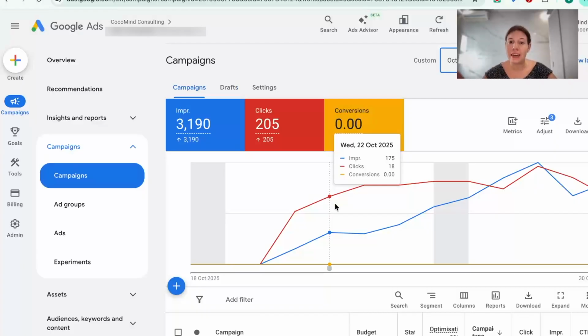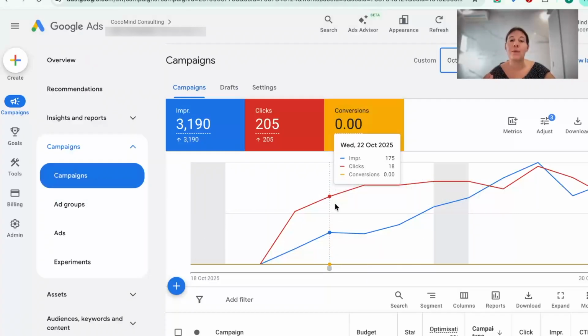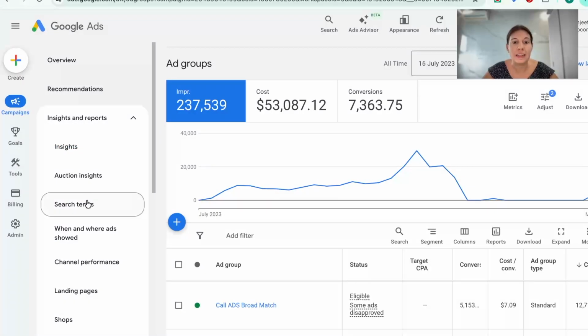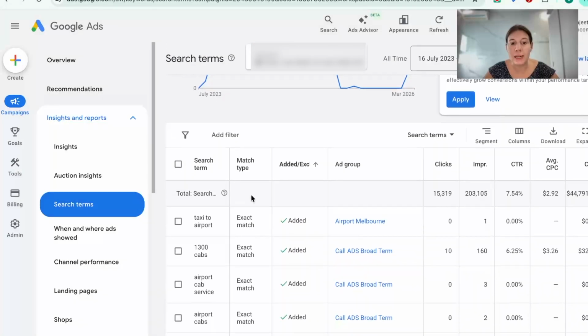Yeah, how to fix that? Give the campaign enough time to collect data before making big decisions in Google Ads. A useful tool to check why you might be getting a lot of clicks but no conversions is the search term report. So the search term report you find under Insights and Reports and then under Search Terms. So here you can actually see what the people are actually searching for, which searches triggered your ads, and whether these searches match your service.